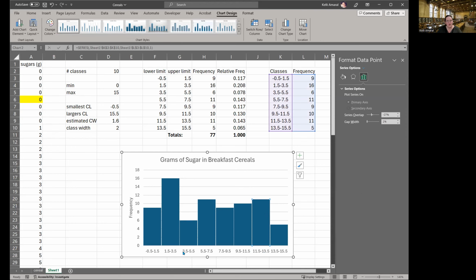So you don't have to make your class limits out to one more decimal place than your data. You don't have to do it this way, but if you don't, then you need to clarify. Like if this class had been 0 to 1, and this one had been 1 to 3, you would have to specify which bar contains the 1 gram of sugar cereals. Is it this bar or the second bar? You just have to say that. You say, okay, the upper limit belongs to the bar to the left, and that is perfectly fine.